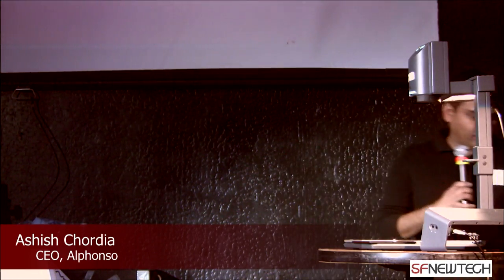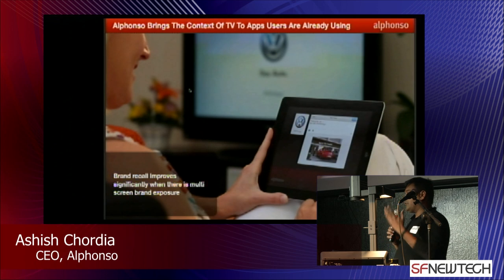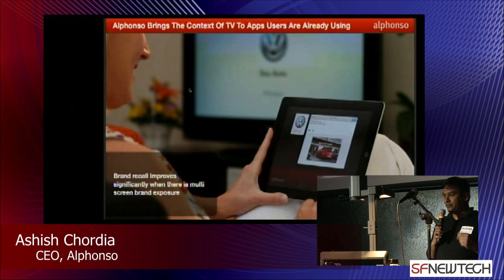Alphonso, in a very brief sentence, is an ad network that enables targeting of ads on mobile from the context of television. One slide to motivate the problem and tell how we watch TV is completely different. We have these iPads with us. And this is what Alphonso does. If you're watching TV or if you've recently watched TV, Alphonso knows about that and brings the ads to your mobile apps, which are related to the TV content you've watched or the TV ads you've watched.